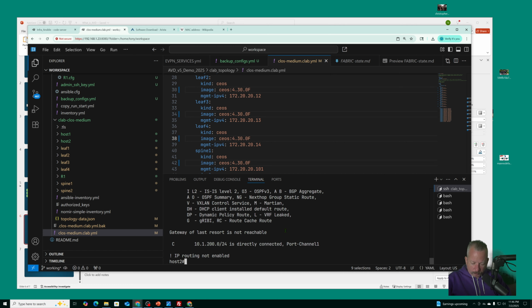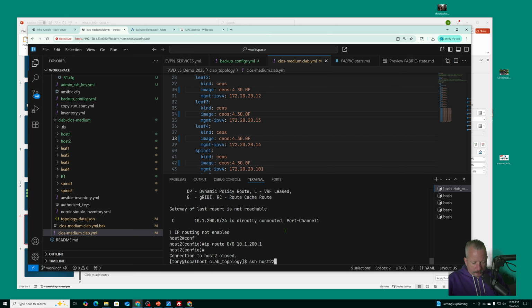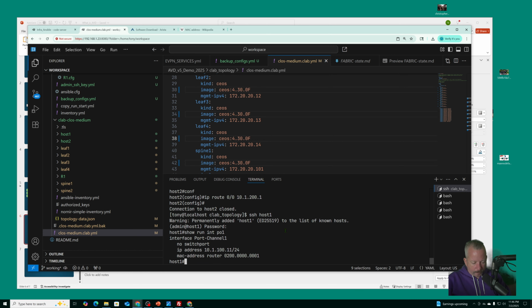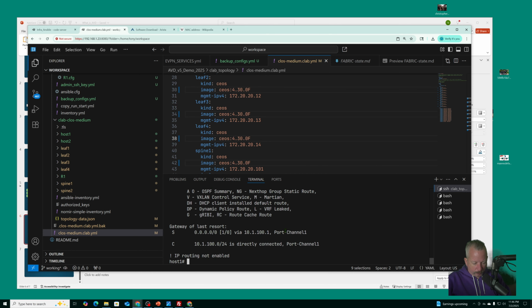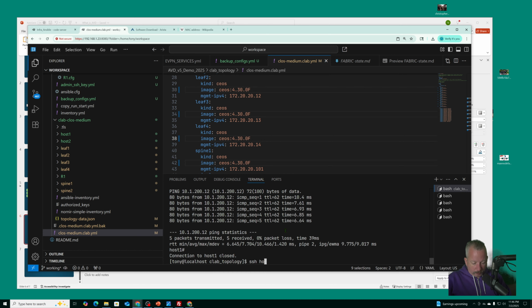My default route wasn't changed or wasn't saved. I thought that was saved. Curious. Okay, that's there, but show IP route in my default route. That's there. Weird. Okay. All right, ping that, and then go to leaf 1.